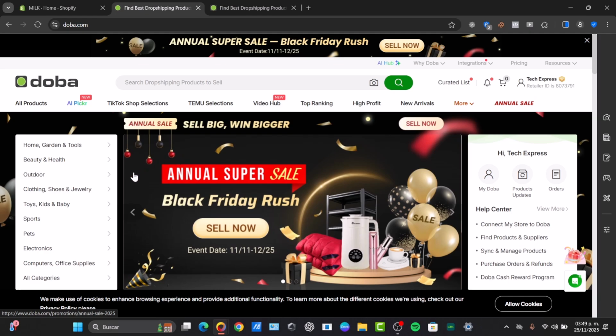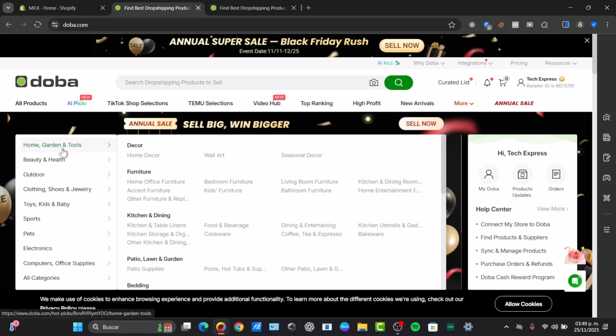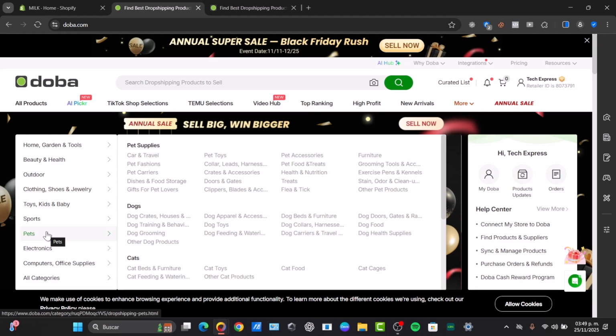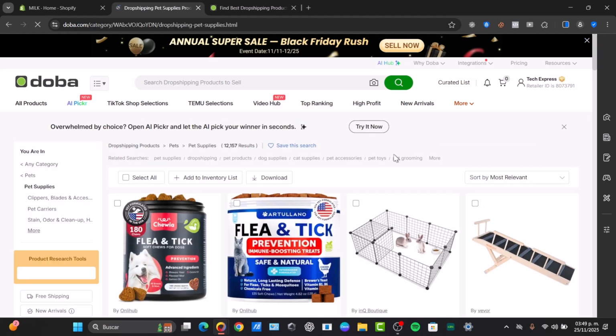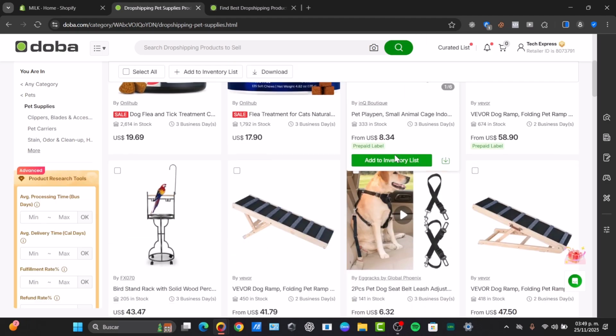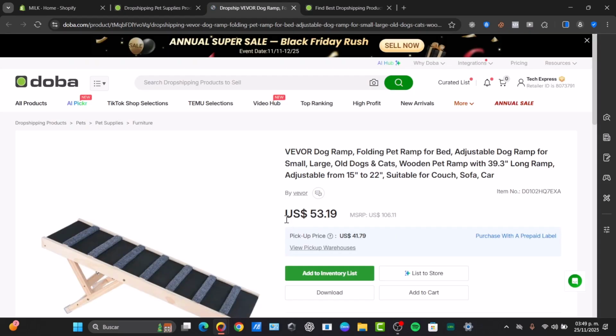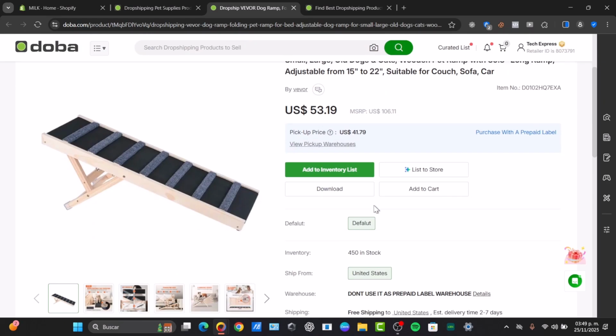What we can do is to now filter this. For example, let's say that I wanted to be focusing on pet supplies, and click in here. Now here we have more supplies that we can look for. So when you find a product, you want to look closely at the product page. So let's click, for example, on this dog ramp. So Doba conveniently shows you the supplier price versus the potential retail prices, helping you quickly calculate your profit margin.